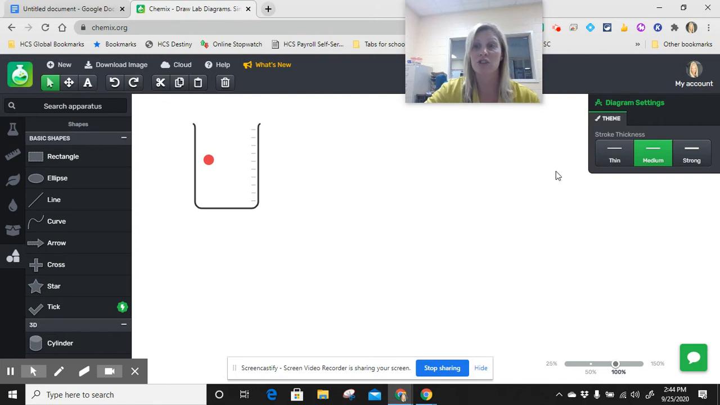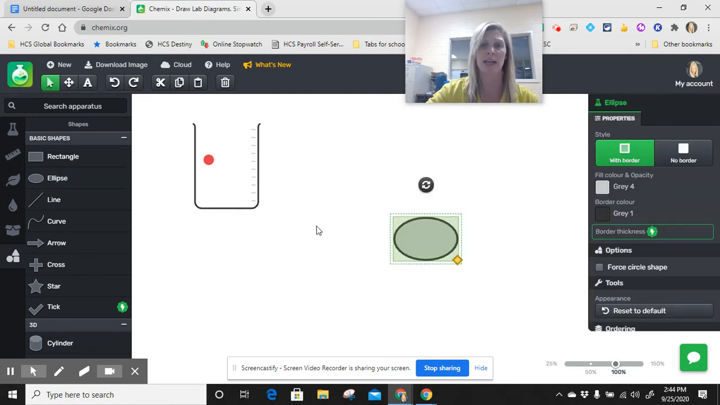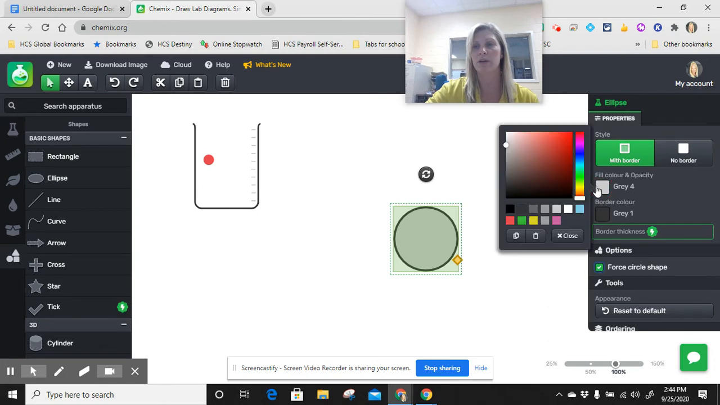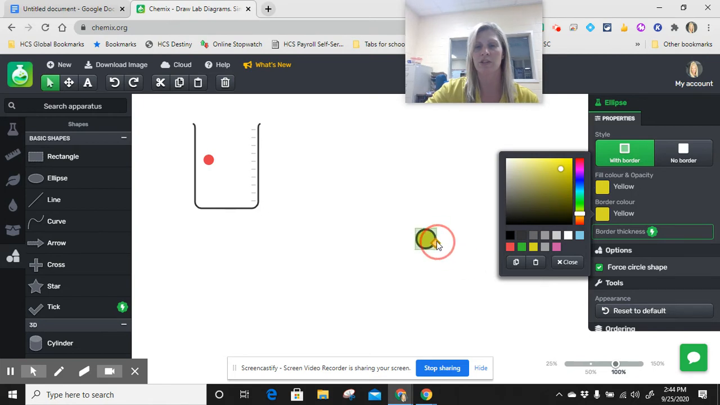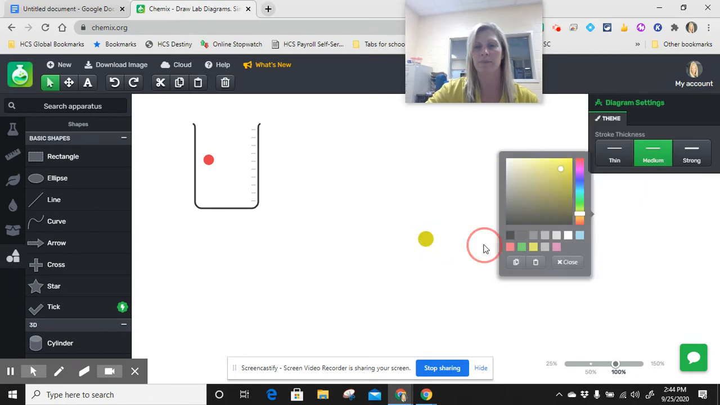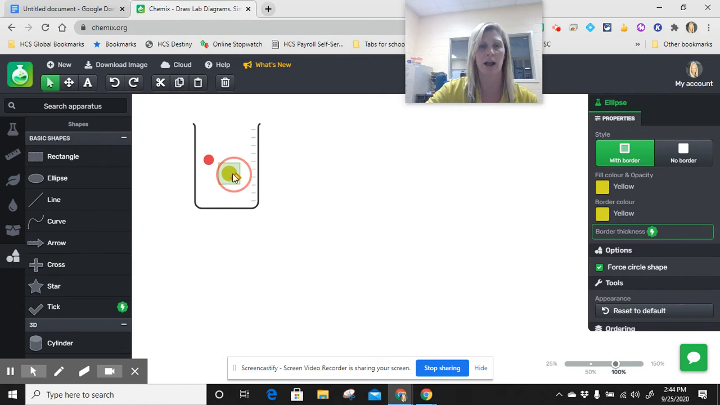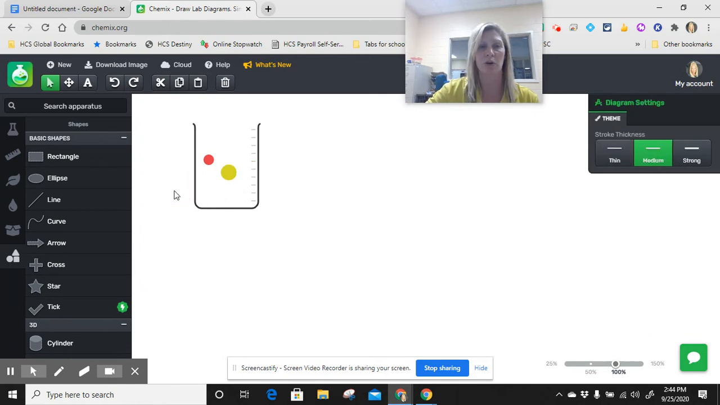Let's say we have a mixture, right? So we have several different atoms. We're going to have a mixture in there. So I'm going to hit the ellipse again. I'm going to hit force circle to force it into a circle, and I'm going to change it to a different color because it's a different atom. And I want it to all be one color, and I'm going to make it just a little bit bigger here. There is my other atom, and I've got a mixture going on. All right. It's pretty neat. You can do a lot of things.